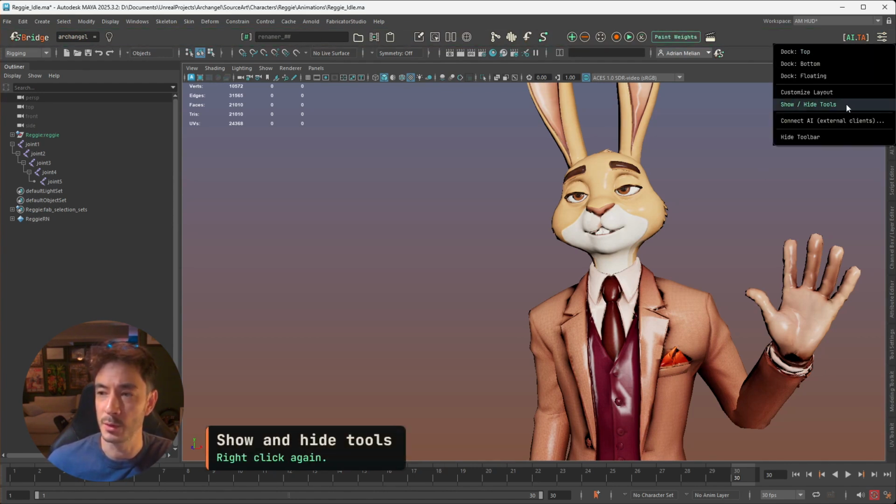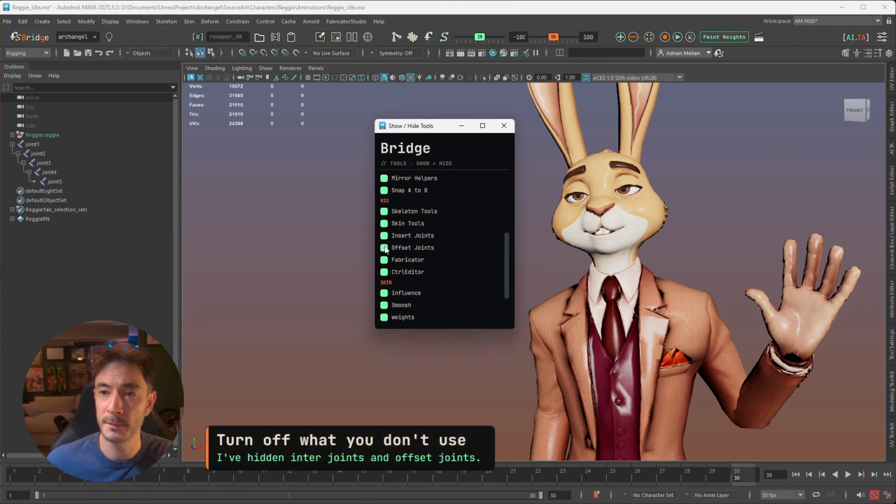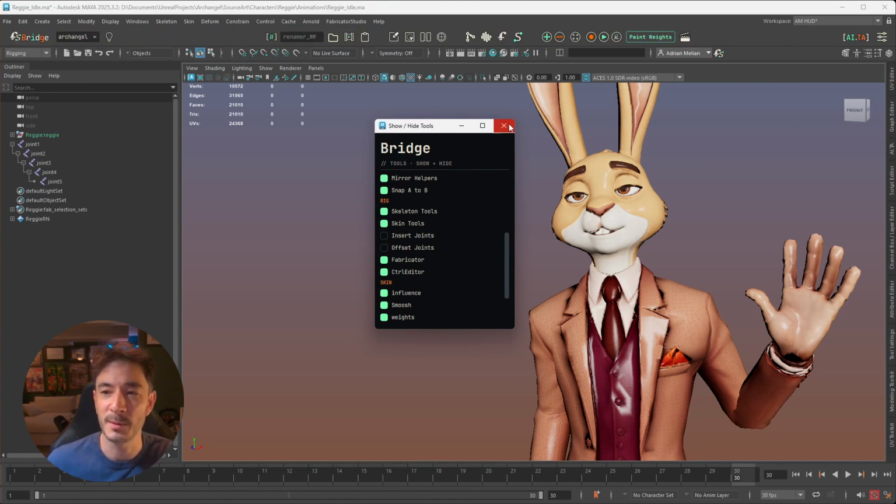So you can rearrange the layout and click away to stop that. If you right click back, you can show and hide tools. From this, you can turn on and off different elements. I've been turning off the insert joints and offset joints. I just kind of like the button layout right now. So that's how you do that.